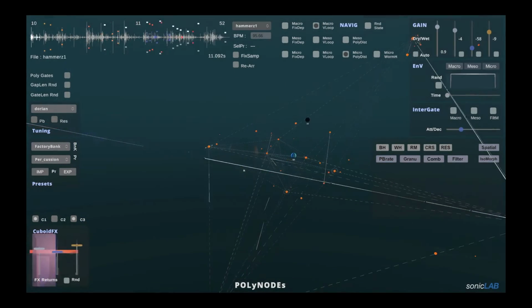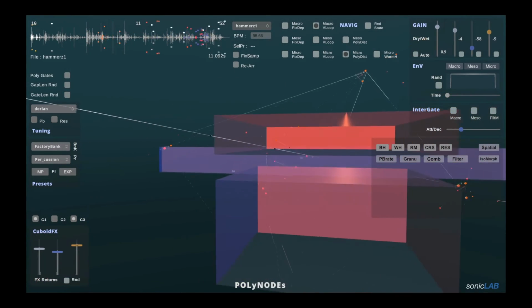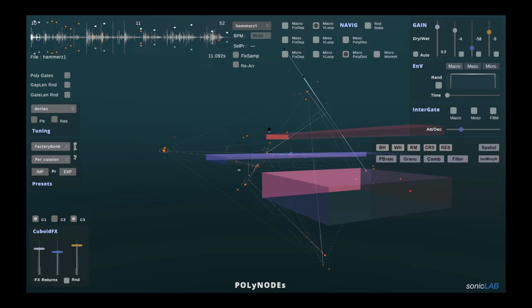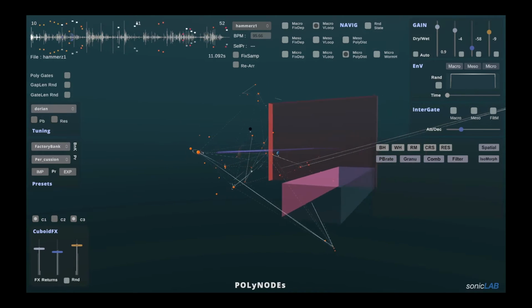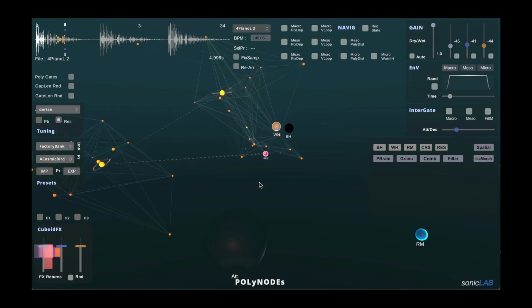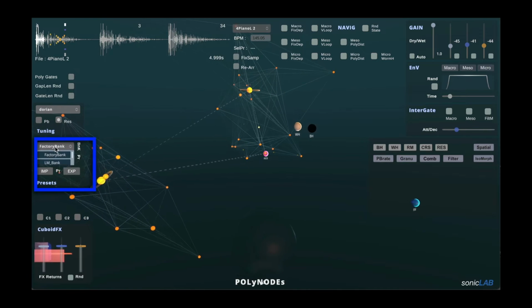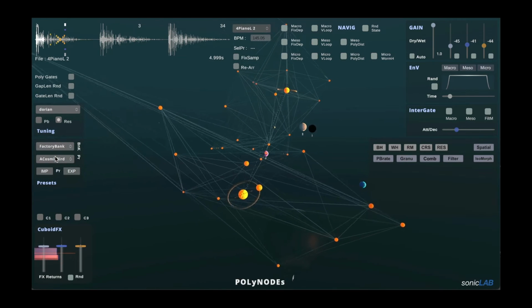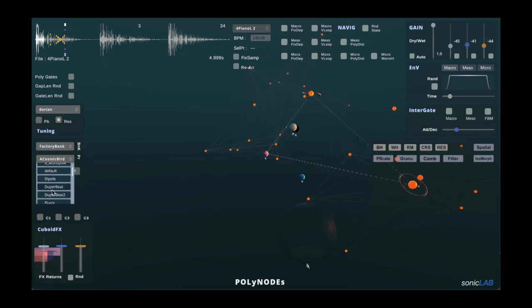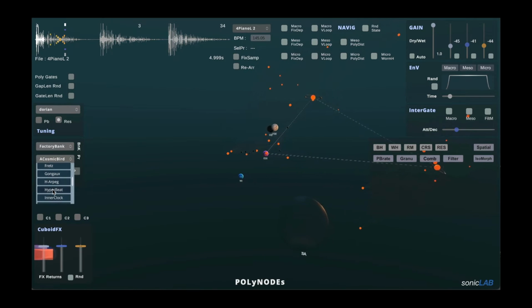When you launch the PolyNodes application, you'll see various panels with parameter settings and the PolyNodes geometry along with the loaded preset. PolyNodes comes with a variety of presets. The preset panel is straightforward to use. Just select a bank and a preset, and then press the space bar to start or stop PolyNodes.